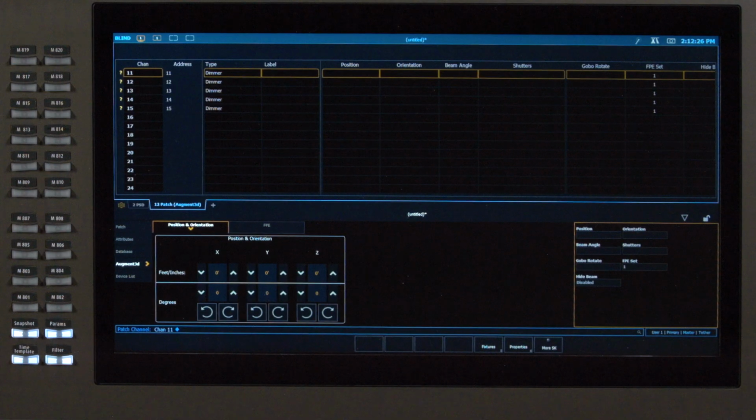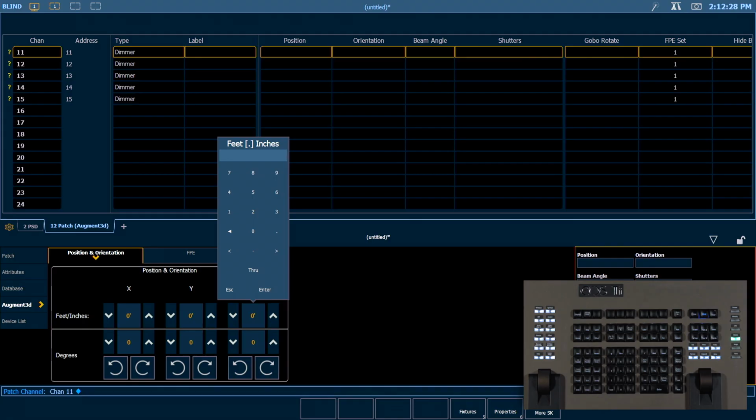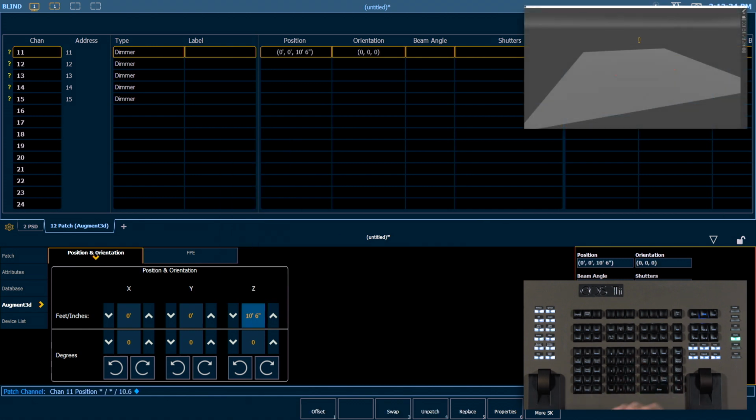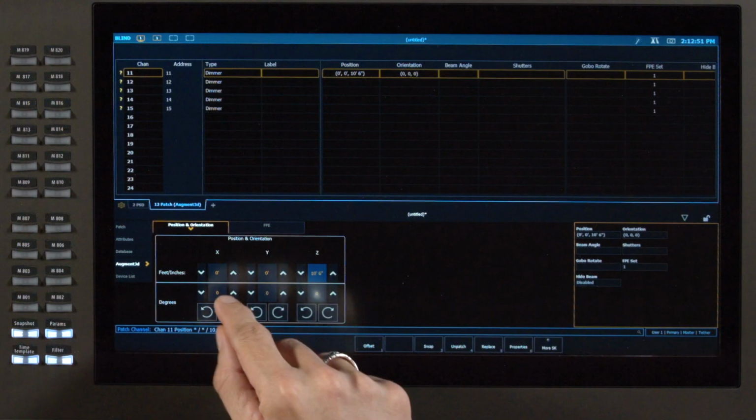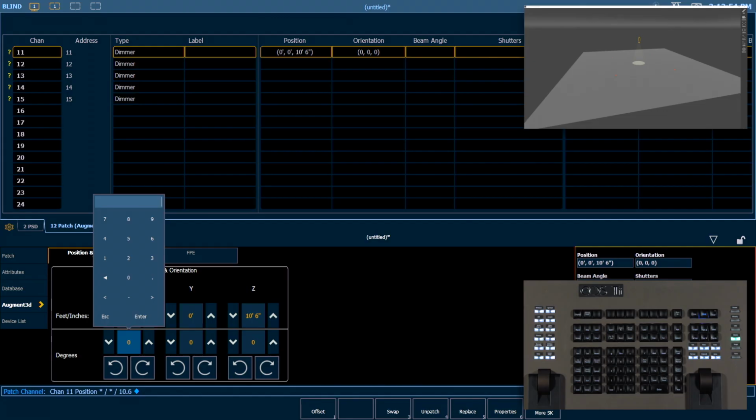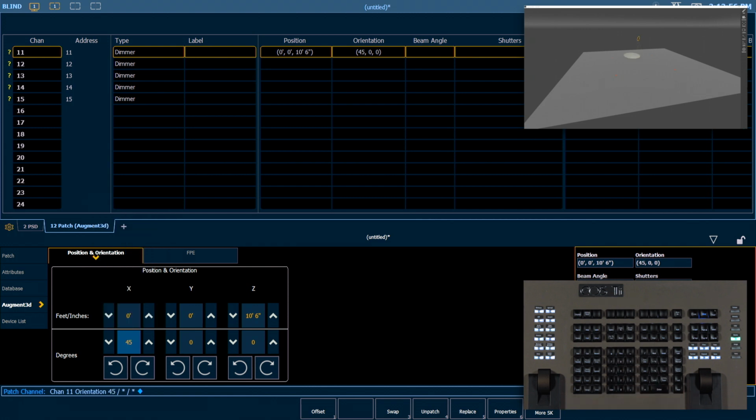So for channel 11, let's go ahead and set our Z, that's going to be our height, to 10.5 feet. So 10 foot 6 inches, 10.6. And now we can see that in our model space. If we wanted to rotate this fixture upstage 45 degrees, we could touch on our X degrees on the bottom here, type in 45, and now that fixture has rotated 45 degrees upstage.